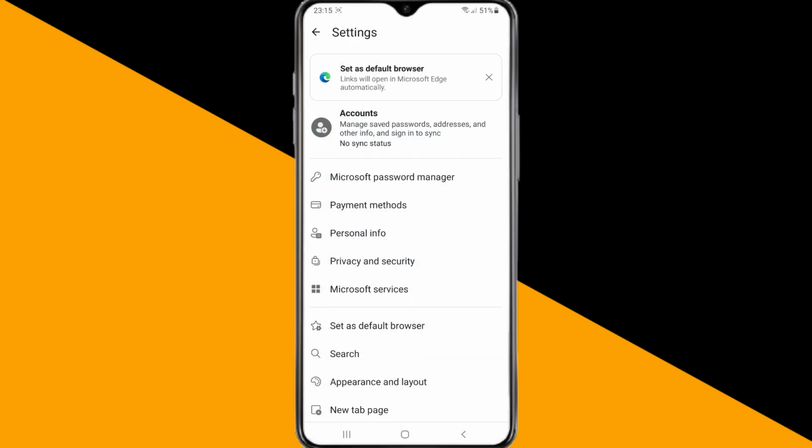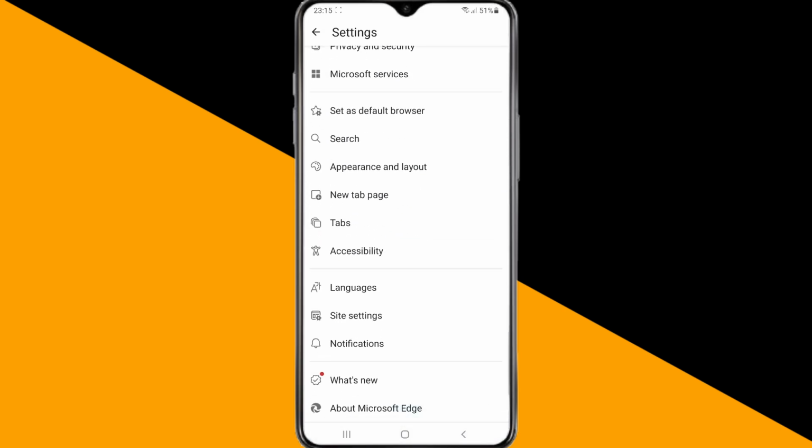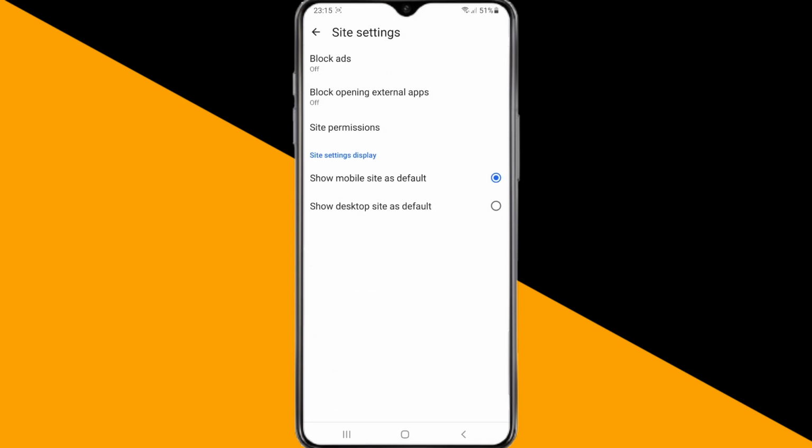Now once you're on this page, you'll have to scroll down all the way and you will have to click on site settings. And on this page you will be able to find an option of block ads.